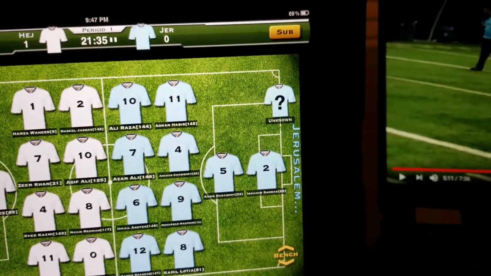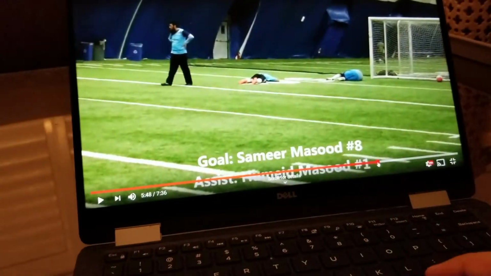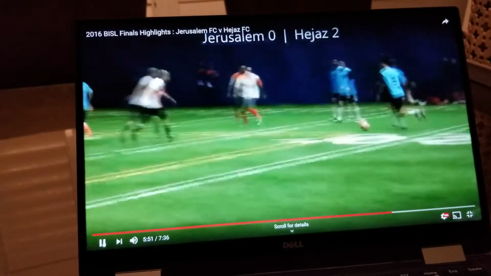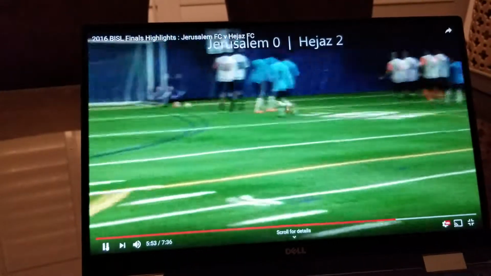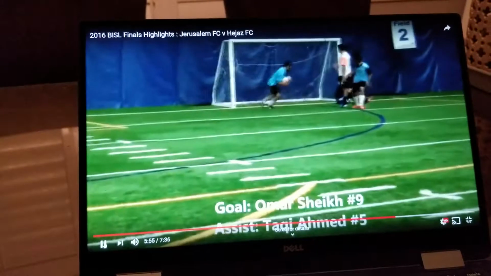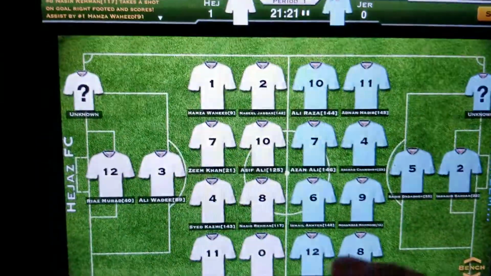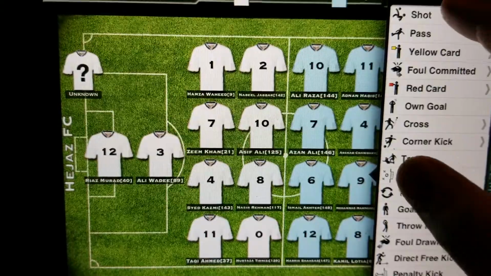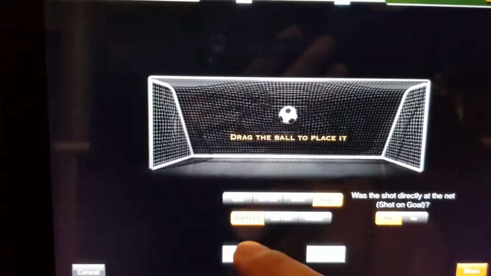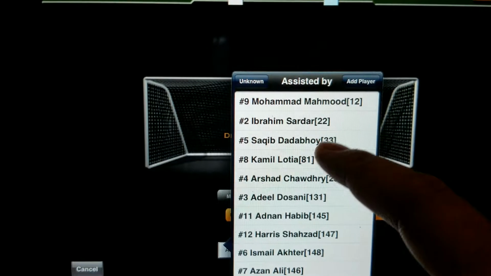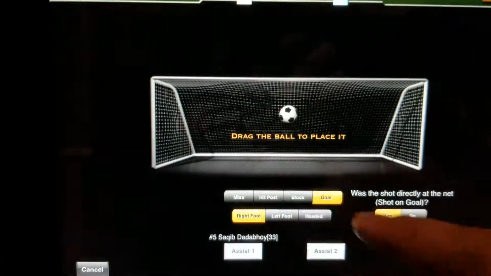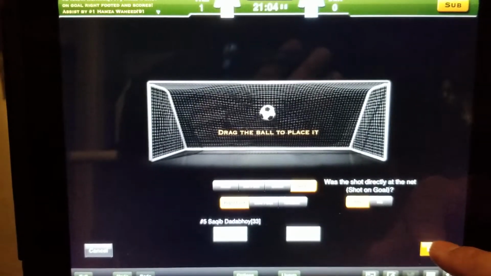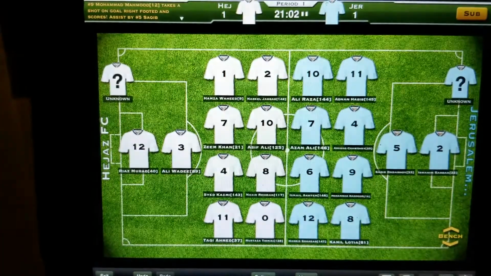I'll show you another goal here at the 550 mark. So you've got a goal from number 9 and assist number 5. So if you go back here to Jerusalem, shot by number 9 on Jerusalem, goal, assist, number 5, I think it was. Right? Don't worry about the names. The names are different because these are this year's numbers. So you click on that, done.